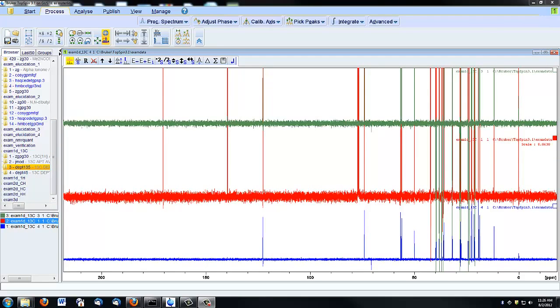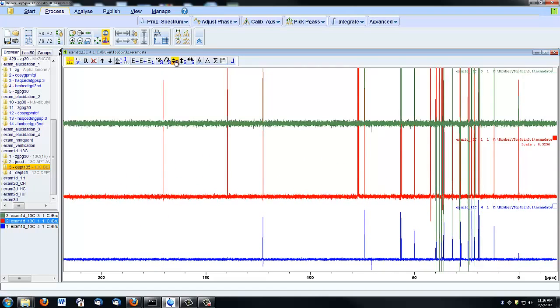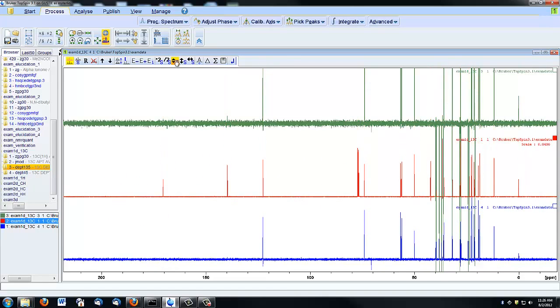To change the intensity of a single spectrum, you can highlight it on the left-hand side of the page. Then while clicking and holding and sliding your mouse up and down, you can decrease or increase the intensity.